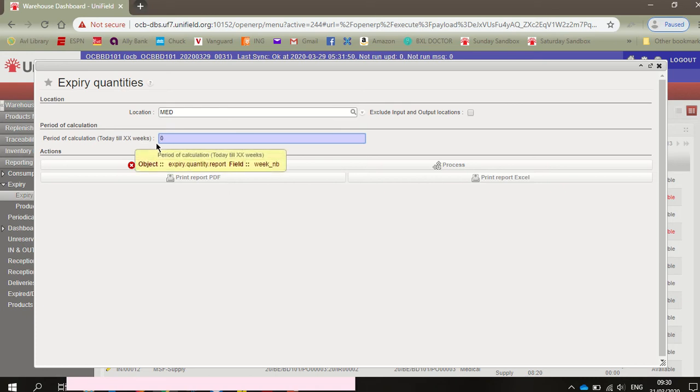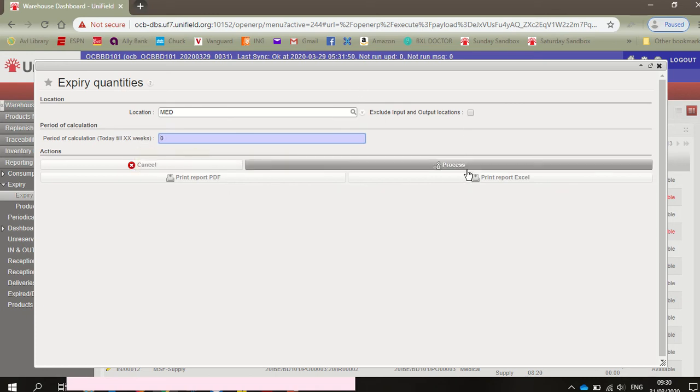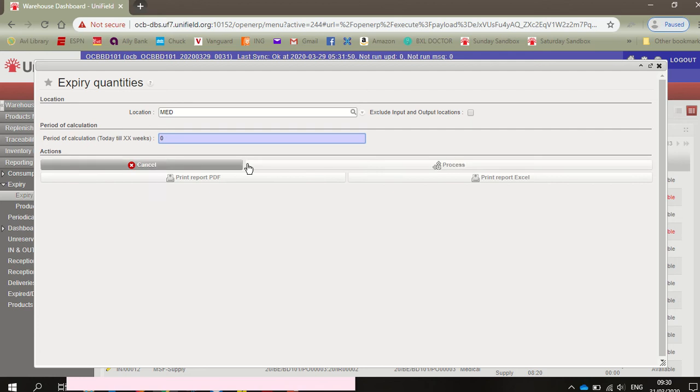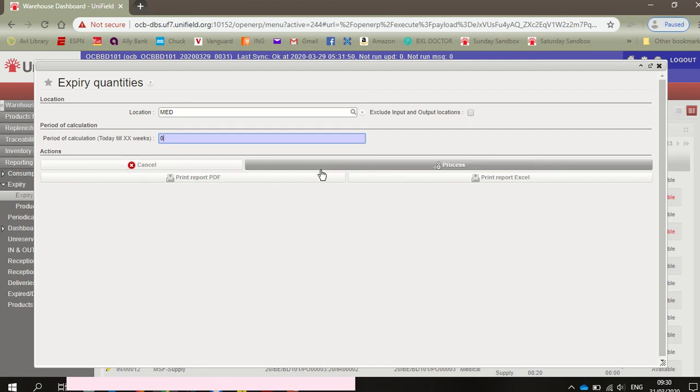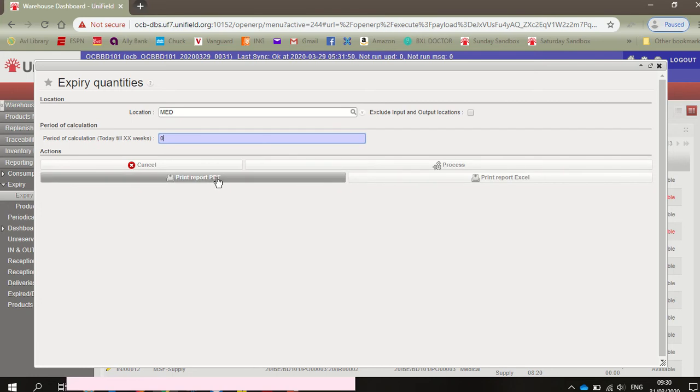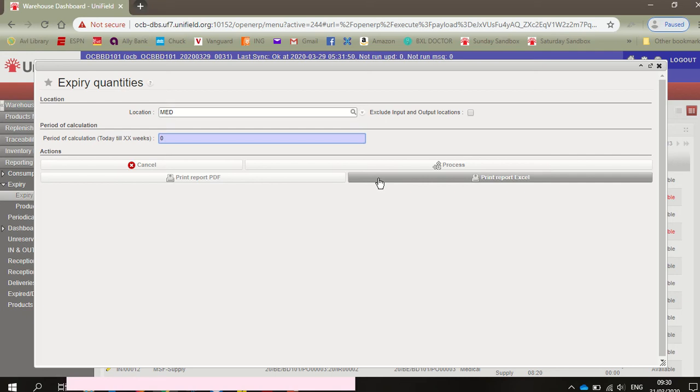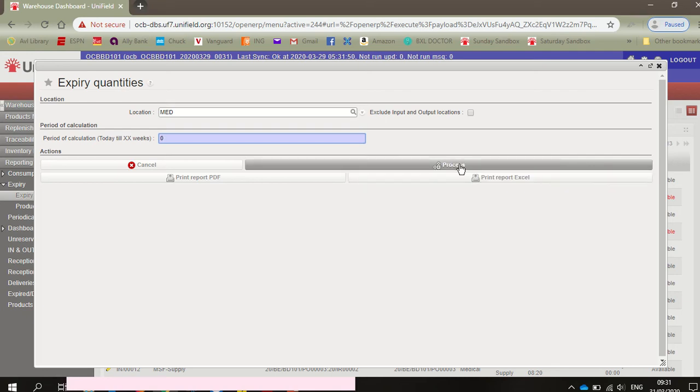So I'm going to leave this as 0, and then I'm going to look at my options to process. I can process it with this button, and it will show me the information in Unifield. If I would prefer a PDF report, I can use this option, and as you are familiar, there's always the option for Excel, and you can use that button here. I am going to review this information inside Unifield, so I click Process.